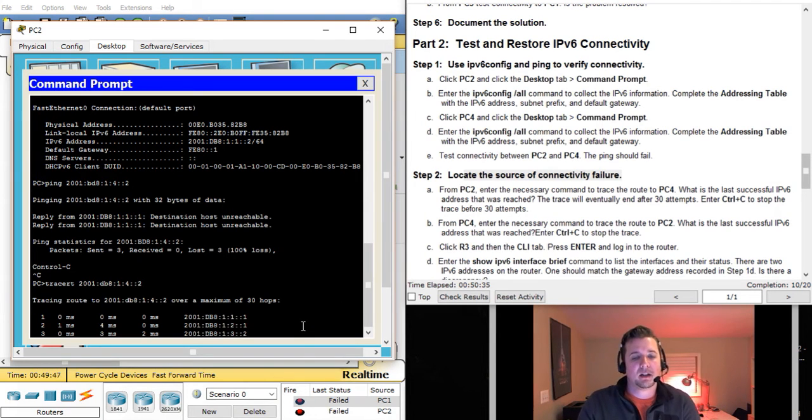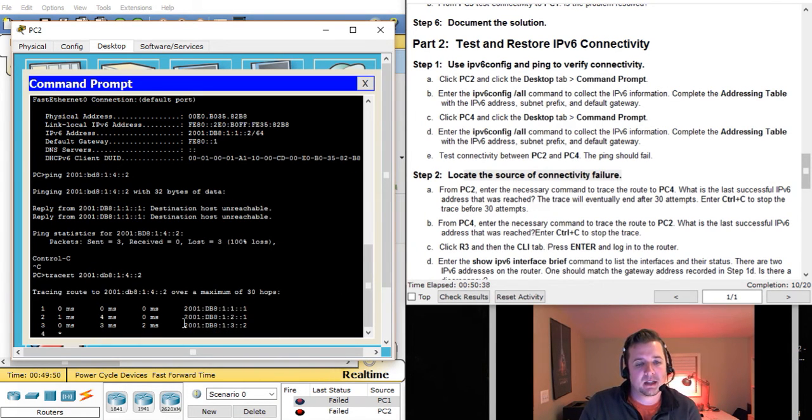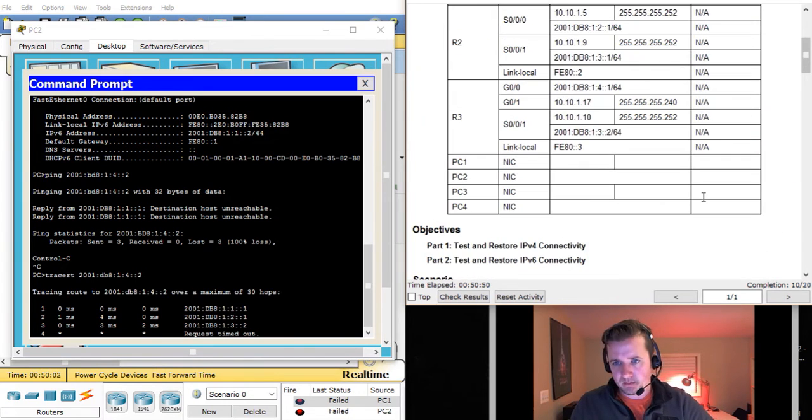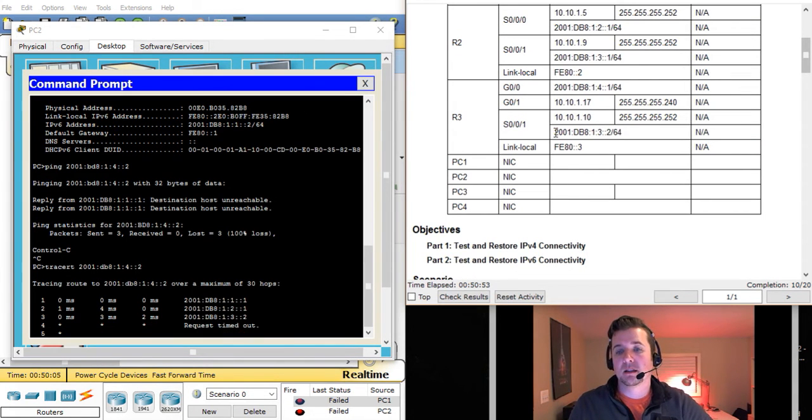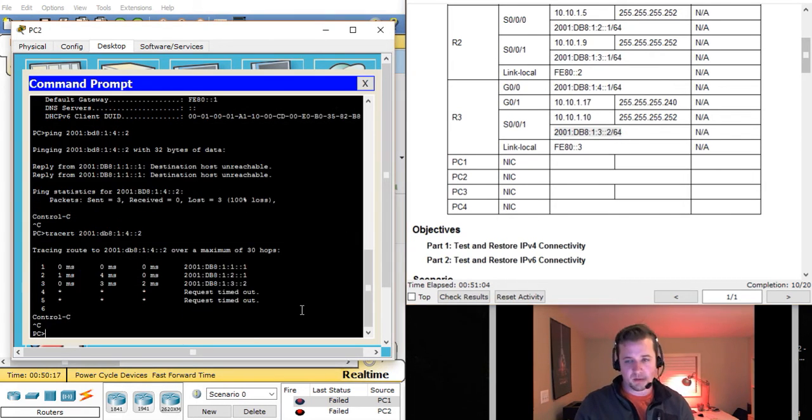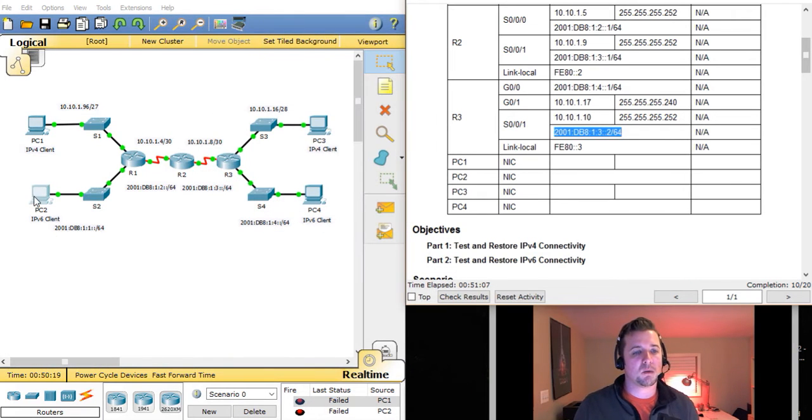Okay, so right here it tells us the last IP address that it successfully can get to, which is 2001:DB8:1:3:2, which if we go up to our routing table is the interface for router 3. It's WAN interface right there. So that is the last IP address it can reach. Good information to know. So from router 2, it can go all the way to router 3's WAN interface. That's as far as it can go.